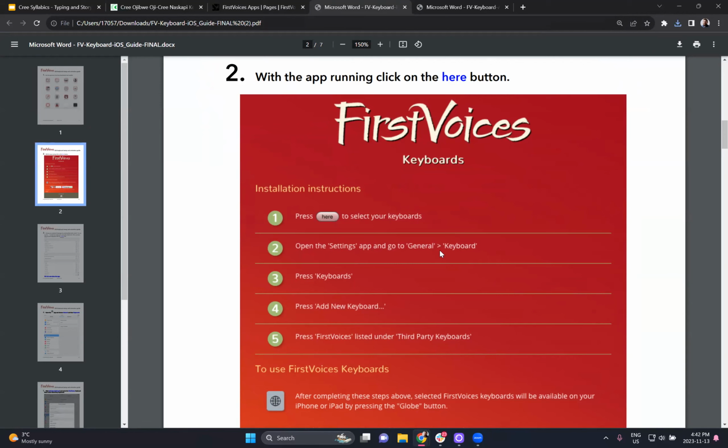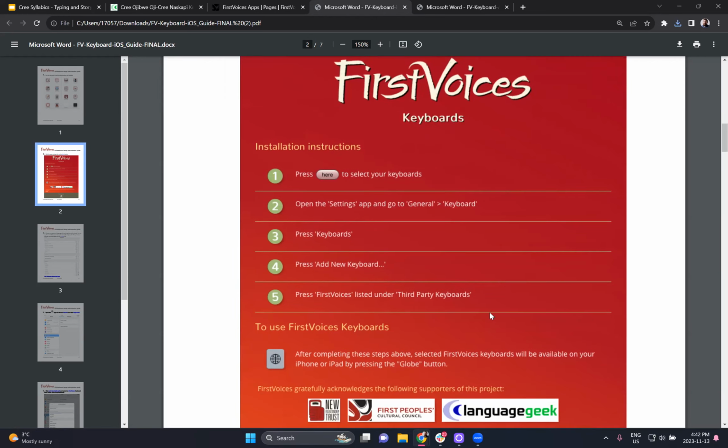From there, once you're on the general keyboard settings screen, we'll go to Keyboards, and you might see additional ones there, but we want to add a new keyboard. And then from there, you'll see an option for First Voices and third-party keyboards. And then under that list, you'll see all the ones that you've actually checked the boxes for within the app. So it'll look very much like this. So this is, again, within the app.